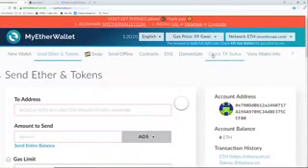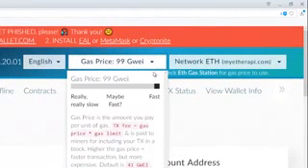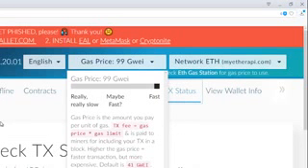Now up here where it says gas price, I like to always have, and yours may start off somewhere in the middle, you see this little box here, I just like to put mine all the way to the end. So this is essentially going to allow our transactions to get where we want them to get quicker.